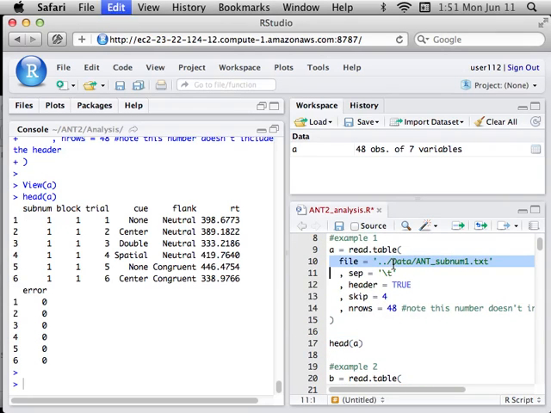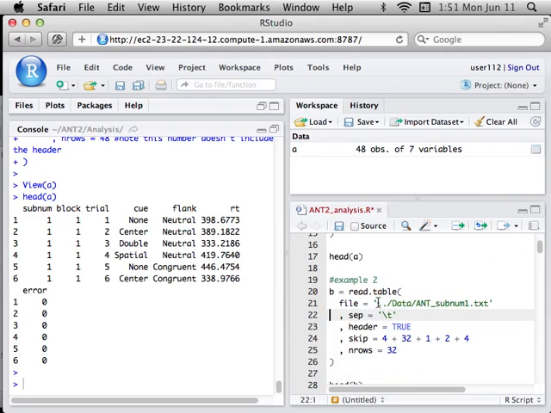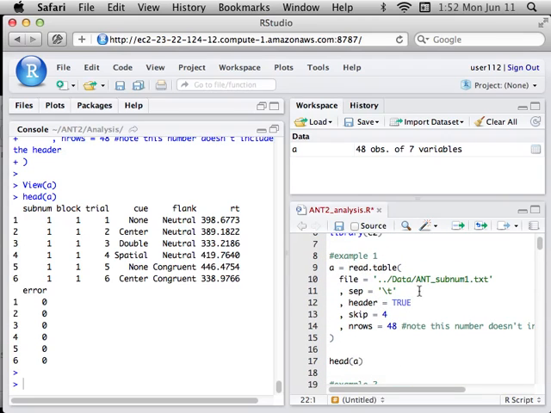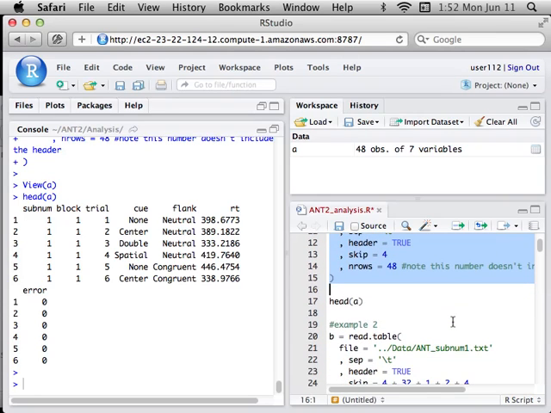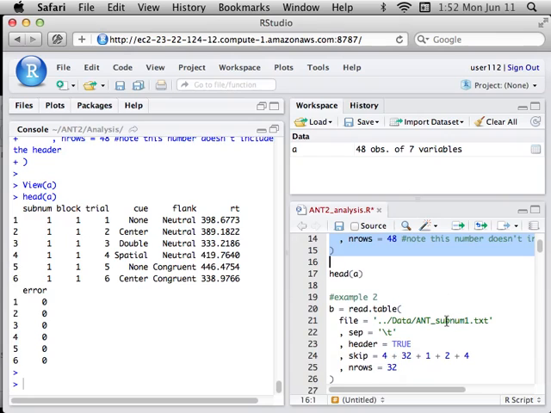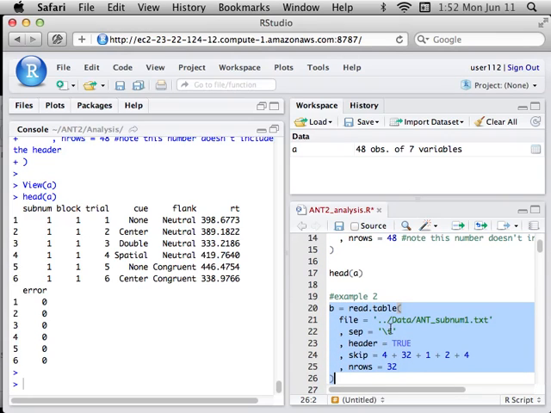Now let's say that I want to read in the next chunk of data. So I read the first chunk of data into an object called A. I still want to keep that around because I want to combine it with the next chunk of data. I'll create a new object called B. This time I'm reading from the same file, still tab delimited and with a header in each chunk. Still want to read in 48 rows. But this time I still want to skip the first 4 rows, but I also want to skip the first 48 rows, which are the number of rows that, go ahead.